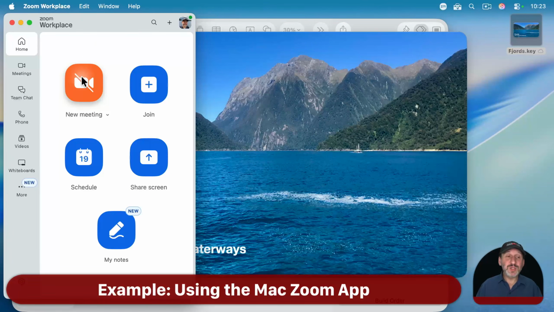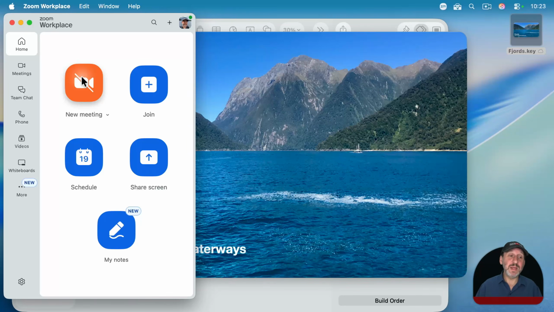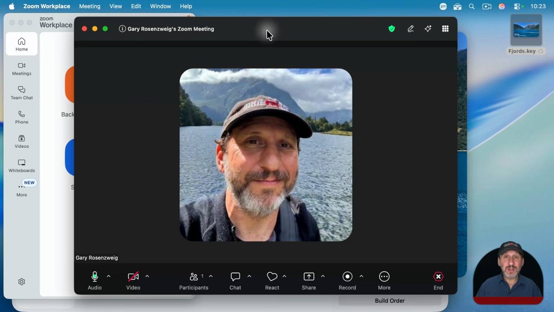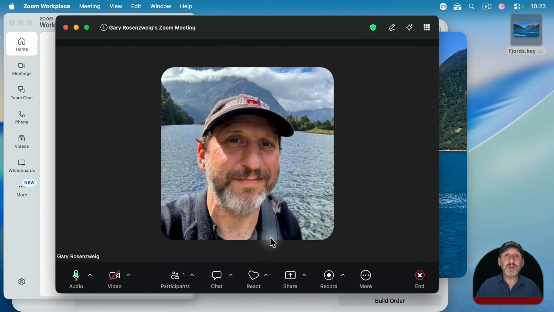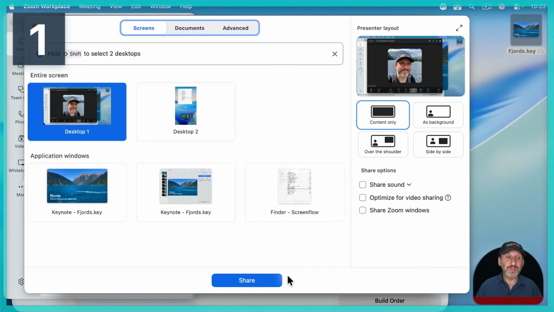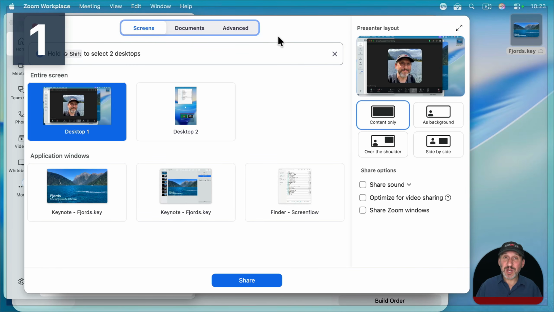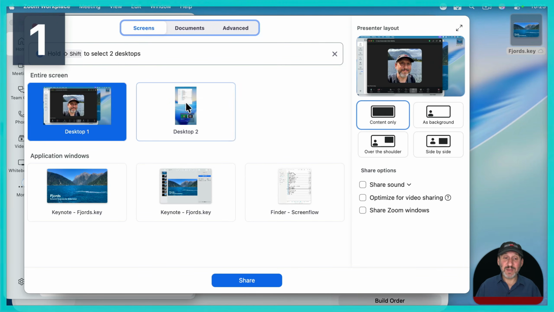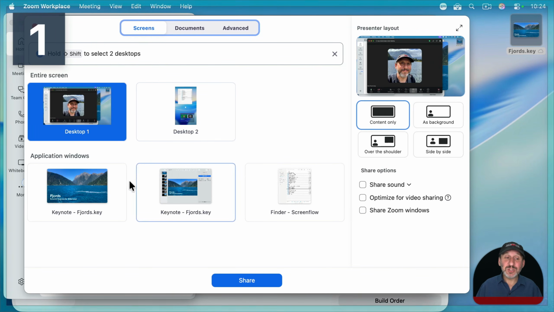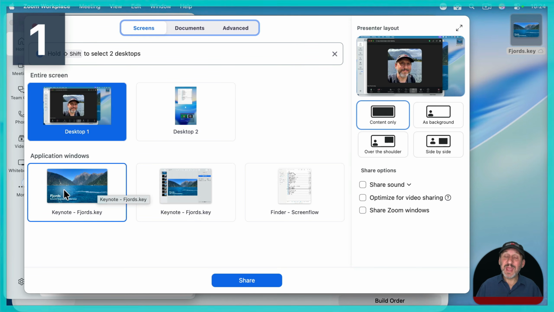So for instance, using Zoom as an example, but it's more or less the same in any online meeting app. I'm going to start a new meeting here. And now with my new meeting going, I'm going to start a screen share. I'm going to click here and you can see here it allows me to share my various displays. I have two displays here. I also can share application windows. And there's the window that's showing my presentation.